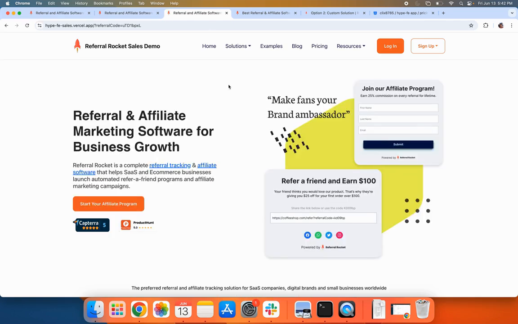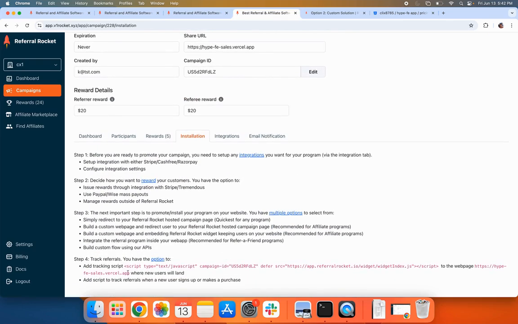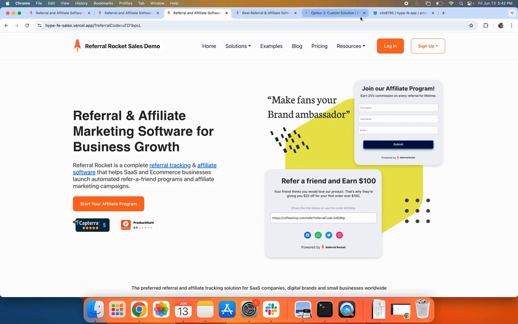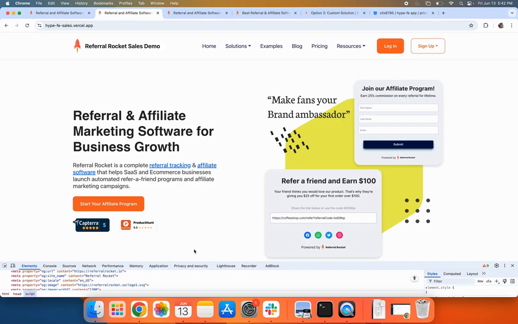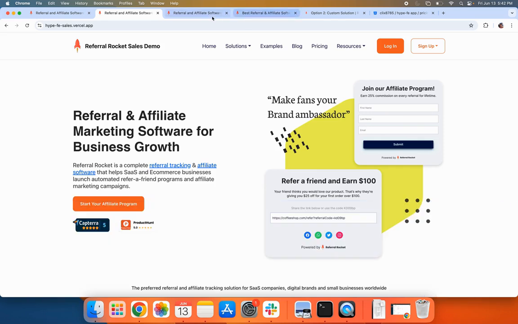And when they visit this link, one of the things that I had to do based on my installation step was to install this script on the landing page here. So the software will tell you what steps you need to take. So this is the landing page, and what I've done is I've installed that script. As you can see, when you go to the head section, the script is already available on this page. That script allows you to track referral codes or users who have been referred coming onto your website.